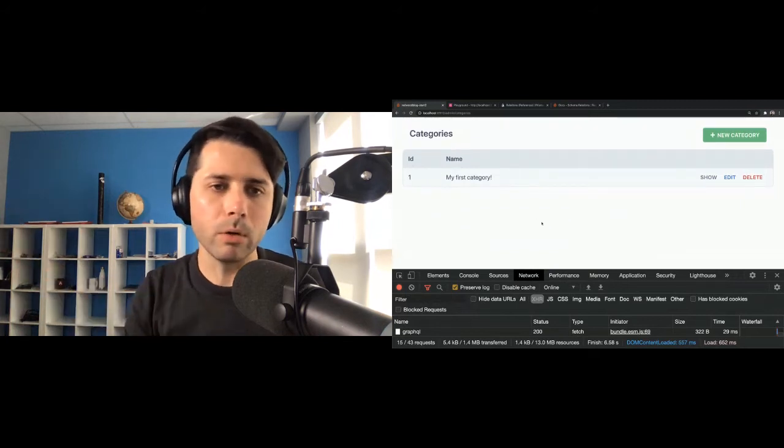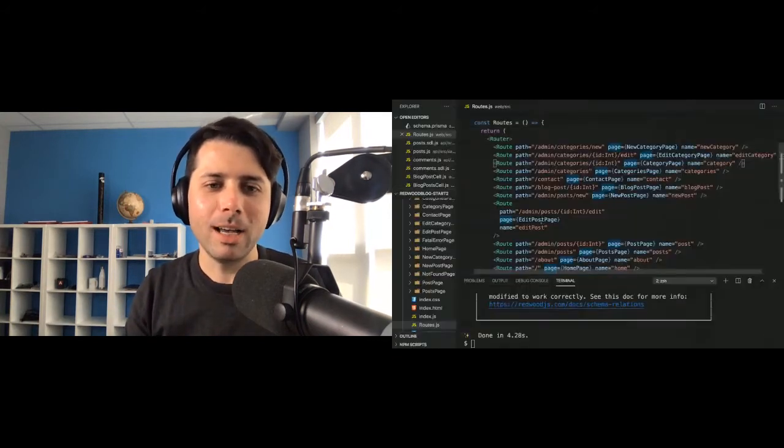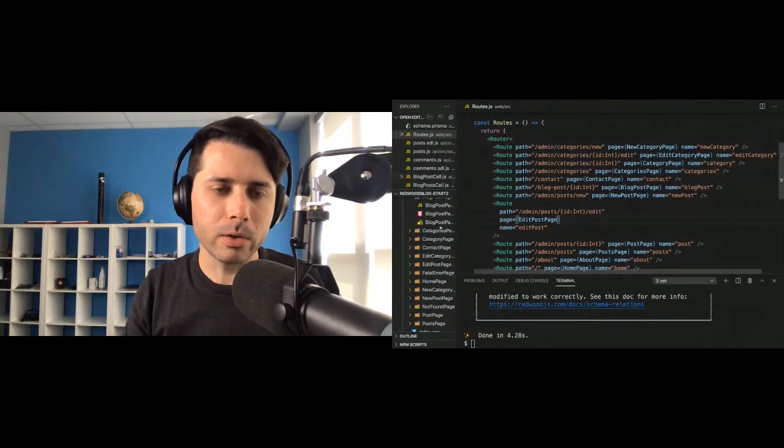I love this about Redwood. By the way, Redwood authors, thank you so much. This scaffolding out a full CRUD UI is just amazing. So please do more things like that. I think that is just awesome. So we've got that done.